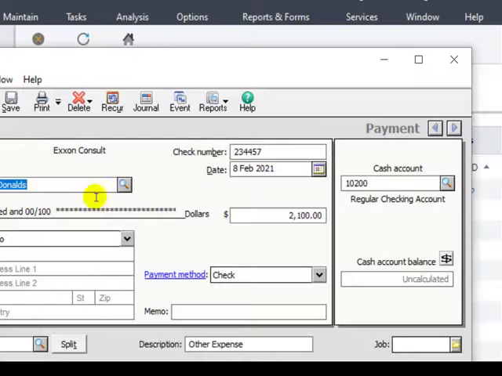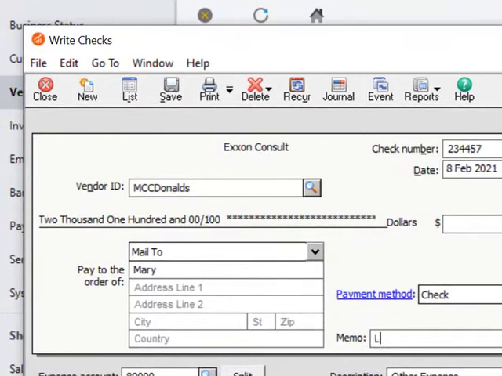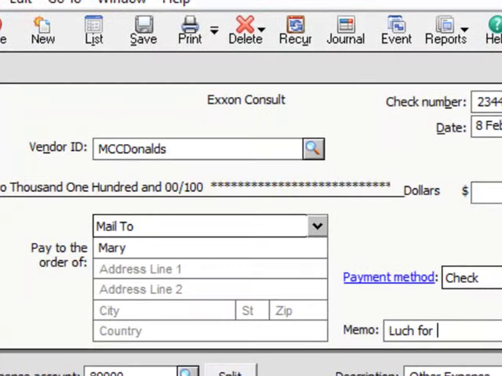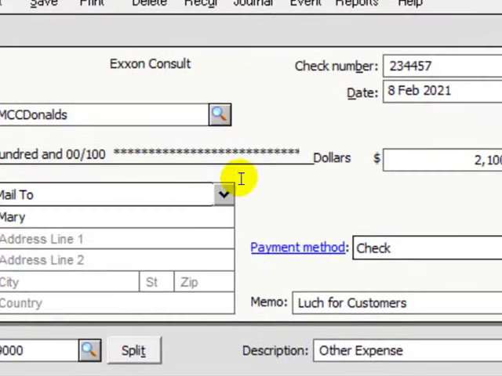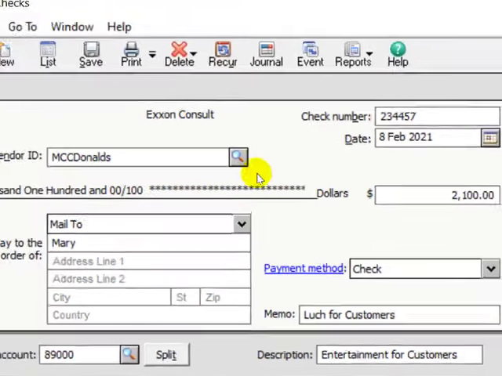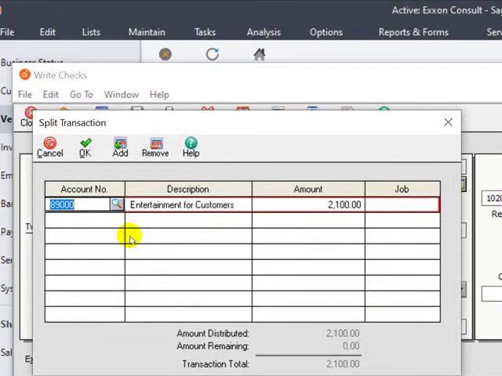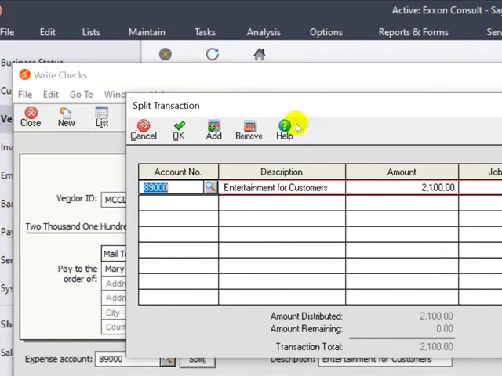entertainment with customer. So in our memo, we can simply put lunch for customers, and then here we can say entertainment, because the amount of money we paid was for both lunch and entertainment for the customer. We can also decide if we want to split the amount. We click on that. Now, since we paid a total of 2,100, we can simply say okay.